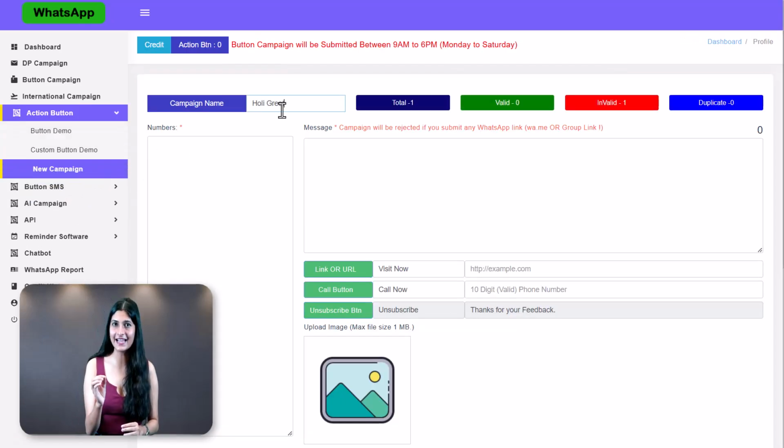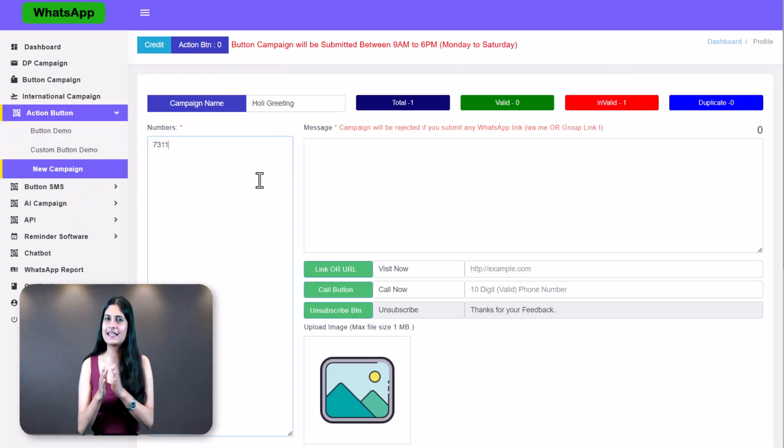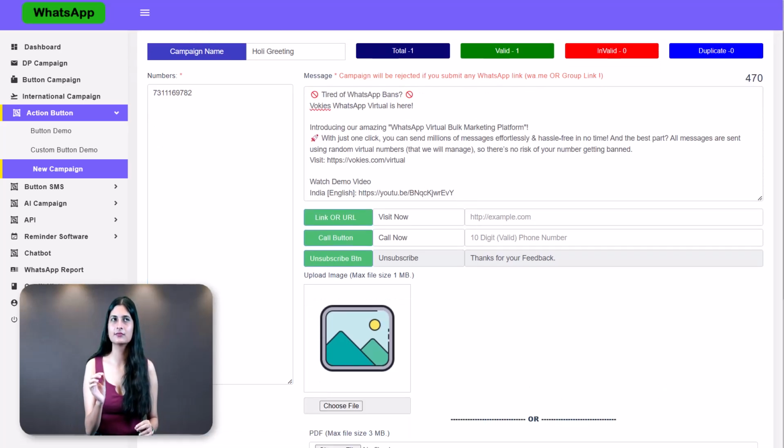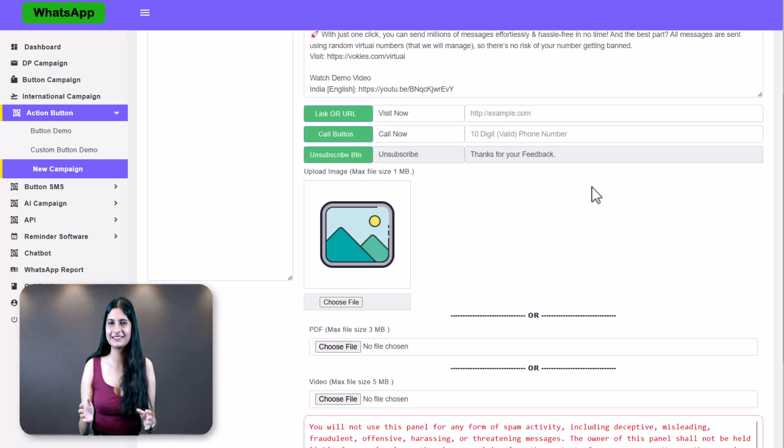Write your campaign title. Copy and paste the 10 digit Indian phone numbers. Write your text message here. You can use up to 550 characters since it's a CTA button campaign. Now let's set up your CTA buttons. You'll get 2 CTA button options.